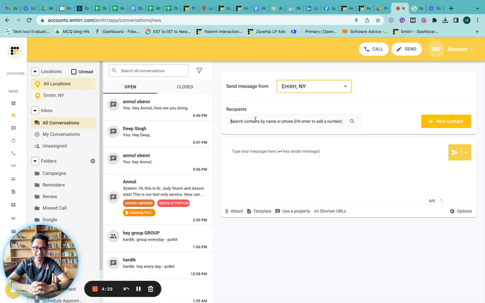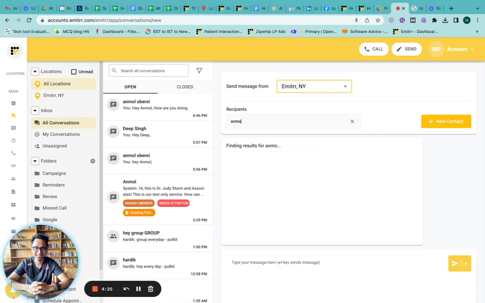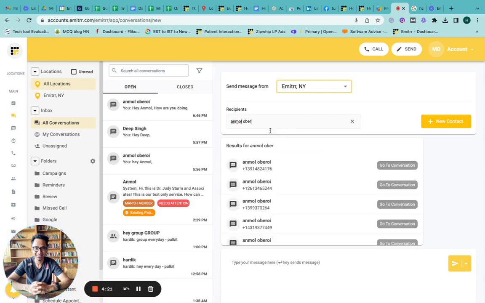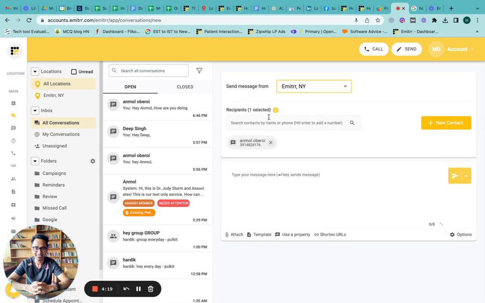On the recipients, you can either just type in the number of the recipient, or you can just pull out a number that is already saved on the database. I'm just going to send this out to my colleague Anmol. I can choose to add more contacts. I can also choose to run a campaign wherein I can just import Excel with as many contacts as I want, and I can send all of them the same message.